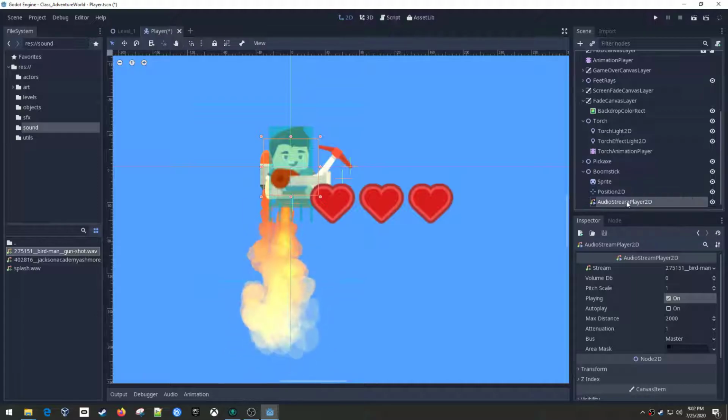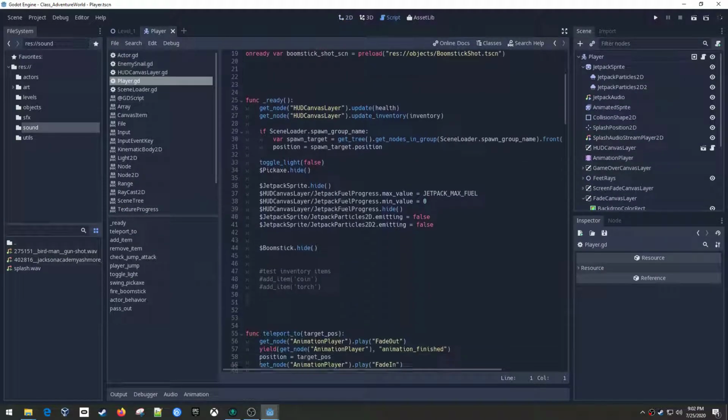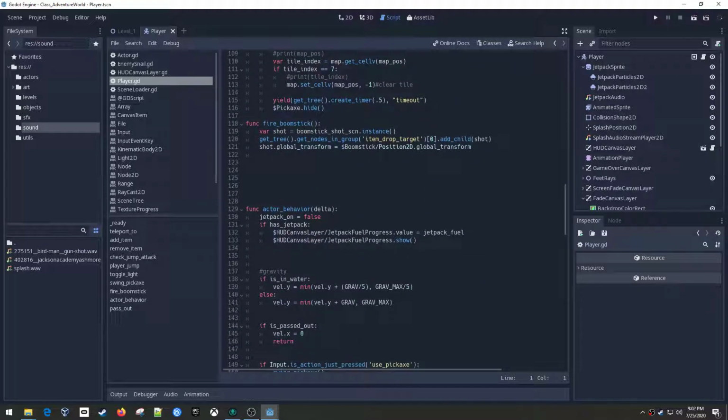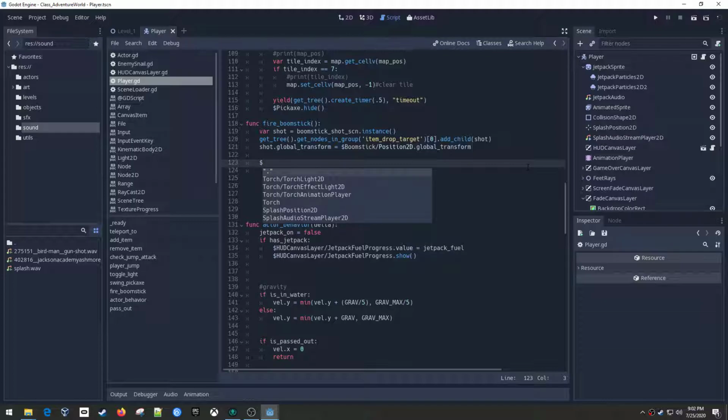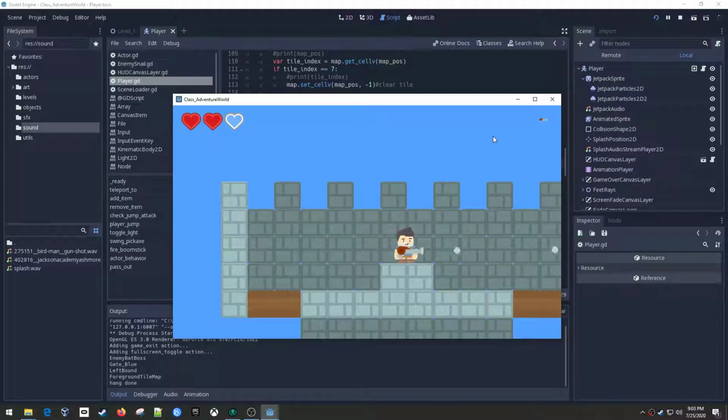So we'll rename this audio shot, so it's a little bit easier to type. And let's go to the code to make that happen. So pretty easy. We've already got a function for fire boomstick. So all we need to do is just go boomstick audio shot.play, and we're done. So now if we play our game and we pick it up, and when we shoot we hear the sound. So perfect.